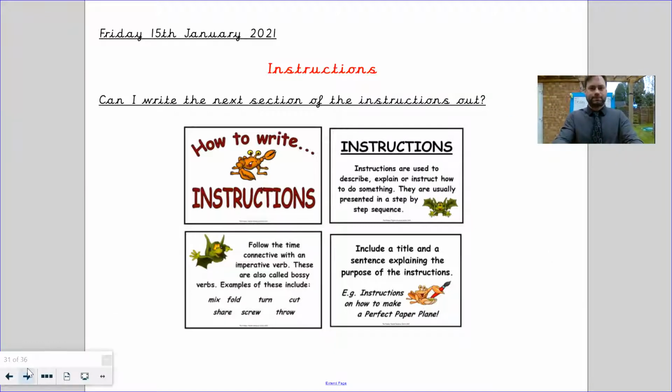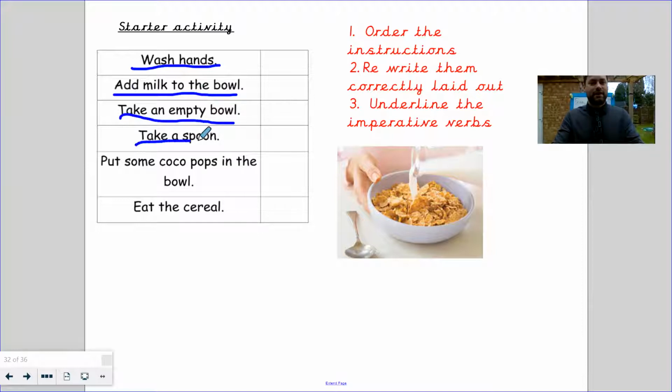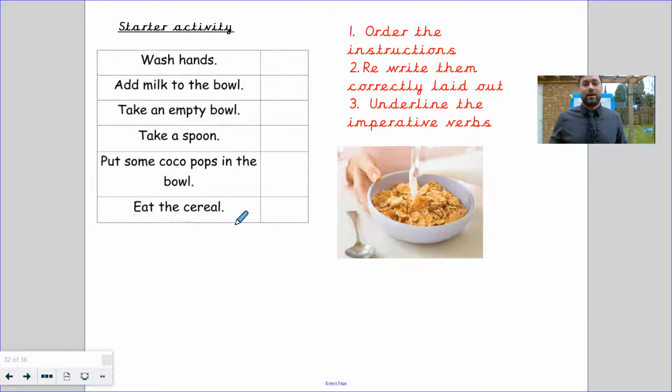I hope that's clear. So as a little starter activity, what I would like you to do is reorder the instructions that we see over here. We've got wash hands, we've got add milk to the bowl, we've got take an empty bowl, take a spoon, put some Cocoa Pops in the bowl, and then we've got eat the cereal. So what you need to do, you need to put them in the correct order first, and then you need to rewrite them out. And then can you please underline the imperative verbs underneath? You can pause the video now and you can give that a go.